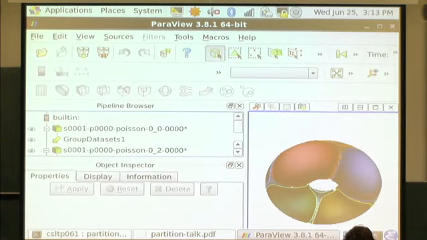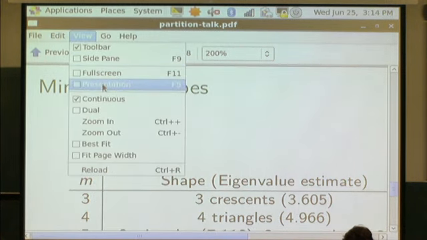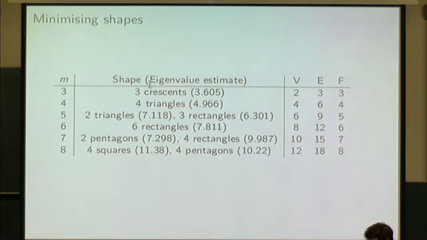So just to go back to this guy. Yeah, so this is the list of shapes we get out, and we have estimates of the eigenvalues that we get out of this process as well. So you can see that the eigenvalues are clearly growing as the shapes become smaller.